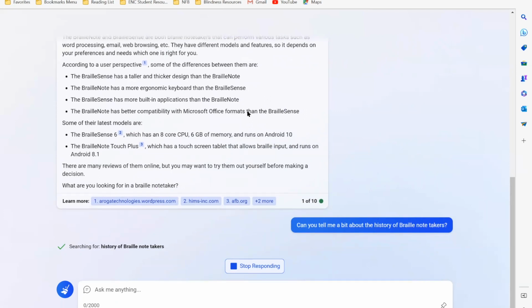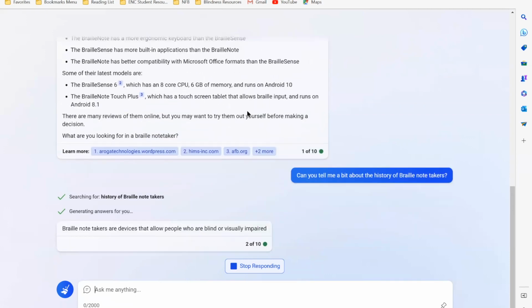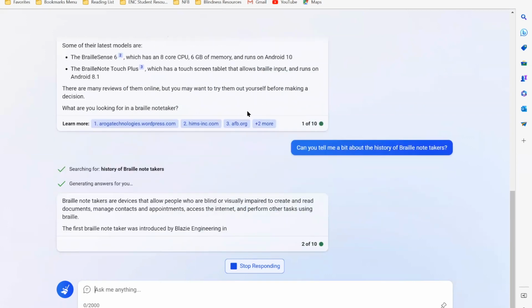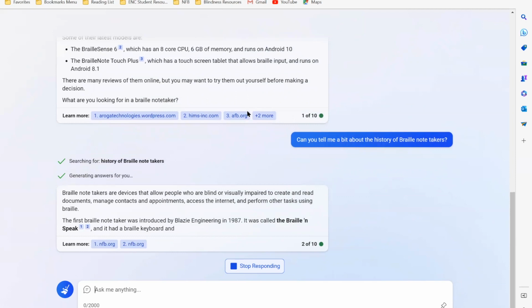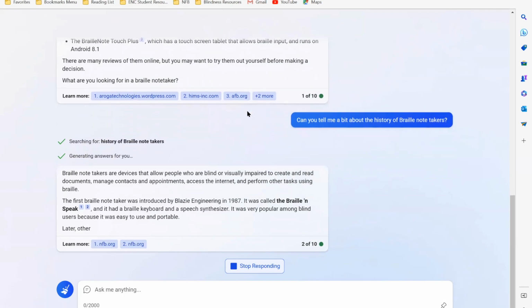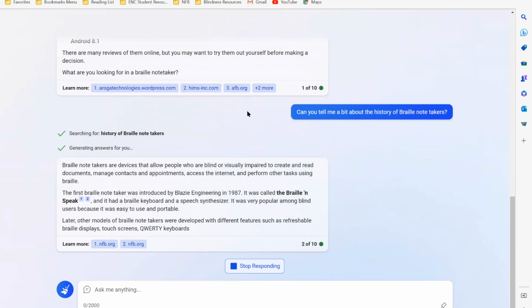Let's see what it says. Hopefully it mentions the Braille and Speak, but that would be one of the things I would talk about if I were to talk about the history. So let's see what Bing Chat has to say.